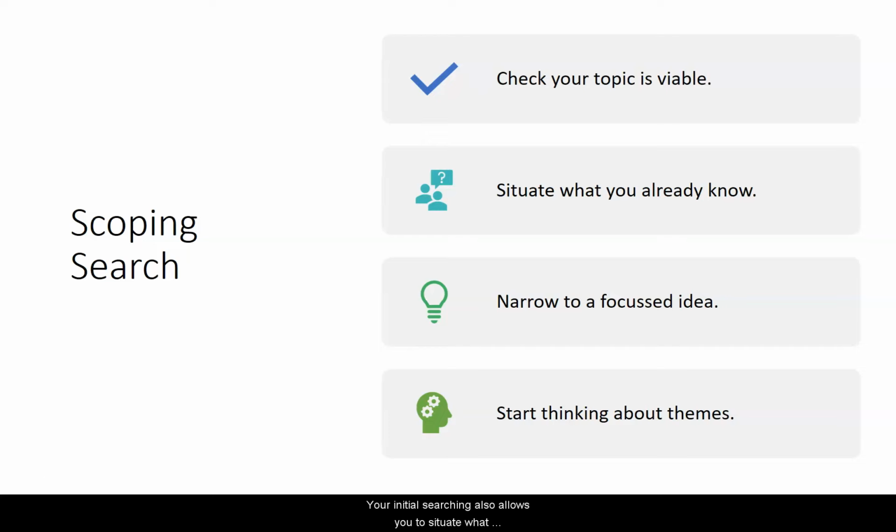Your initial searching also allows you to situate what you already know about the topic and potentially identify some new lines of inquiry that you hadn't actually thought about already. It will allow you to narrow down a broader topic to a focused idea. So if you start off with an area of interest that's too wide for a literature review and you need to narrow it down to a more focused question, an initial scoping search will allow you to see what's out there and help you narrow down your idea. And you can also start thinking about the themes that you'll need to incorporate into the final structure.